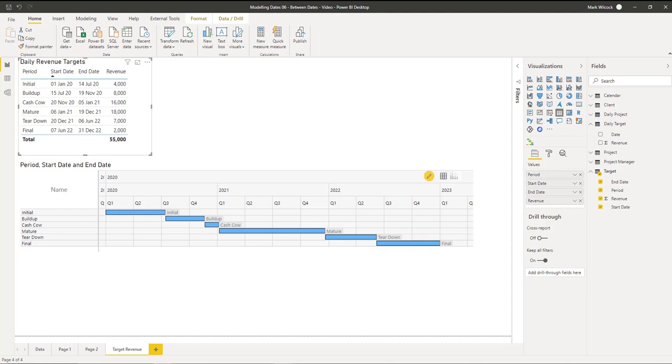Let's take this one step further. I brought in a new table called target, and that's basically got the targets for the project management company for the revenue, daily revenue across the 3 years. Notice that this is split into different periods, and the start and end dates of those periods don't align in any way with the start and end dates of the projects. What we'd like to do is work out the variance of our actual over target.